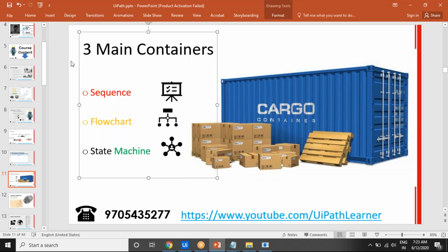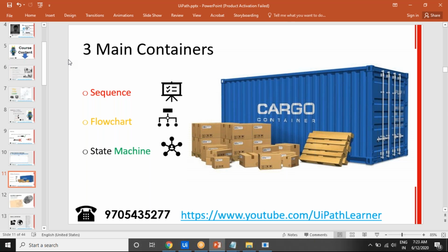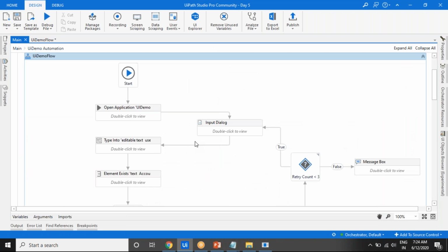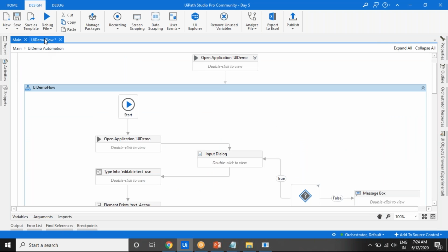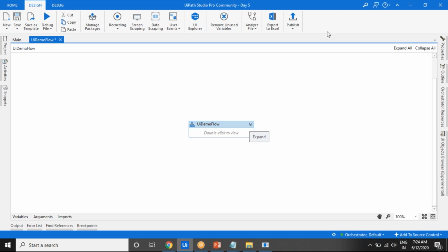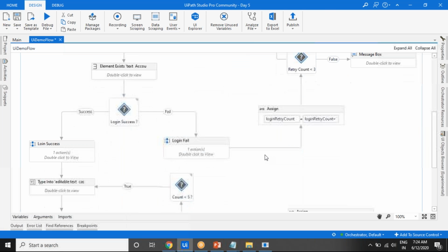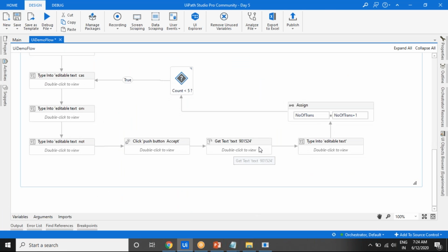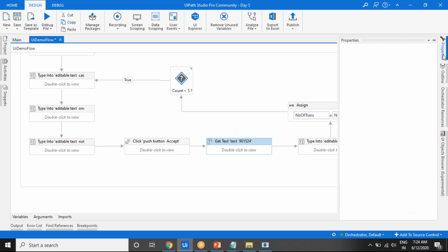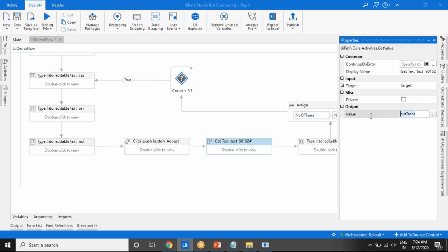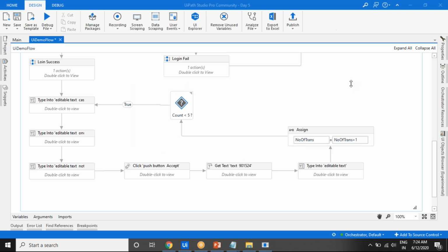So you have three main containers: sequence, flowchart, and state machine. Sequence is a sequential process, and flowchart has multiple flows, right? Also we learned Get Text, to get any text which is there on the screen. Its output is given as a variable. So just do the same example. That is the exercise for today. We'll see the remaining part tomorrow.